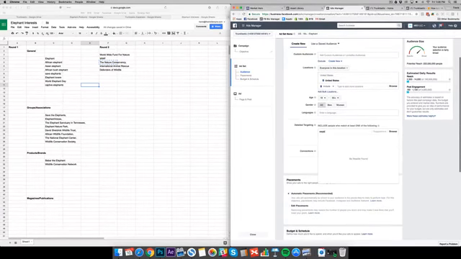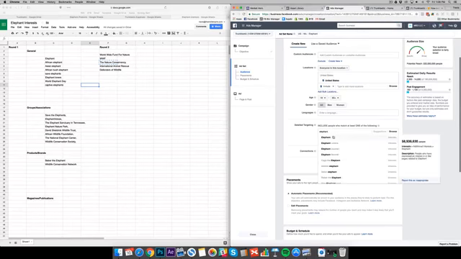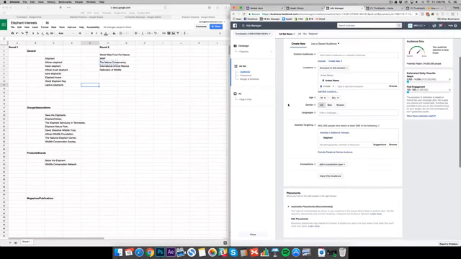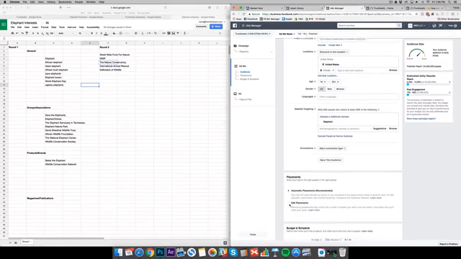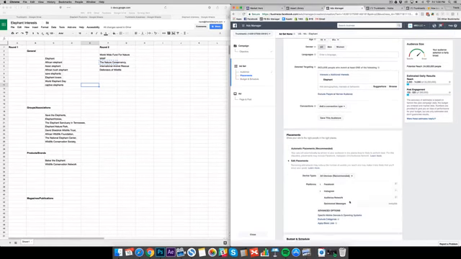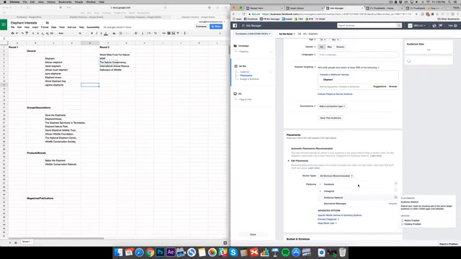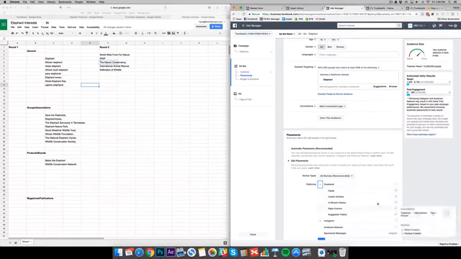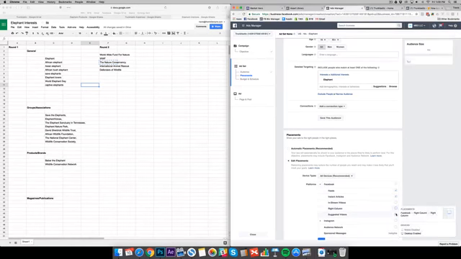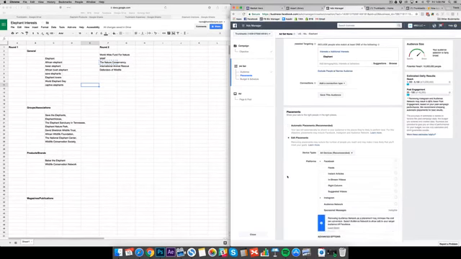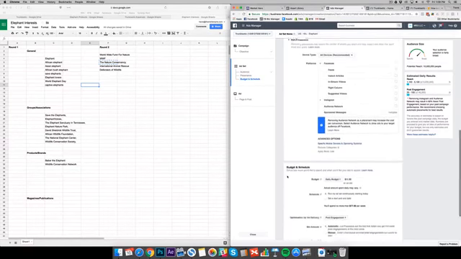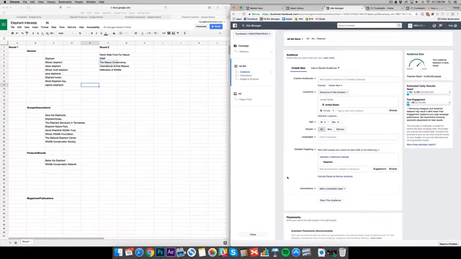I'm going to go with elephant. That's 24 million US when I just go with the women and men. Let's go ahead, change our placements to mobile and desktop newsfeed. All right, so we're down to 10 million.